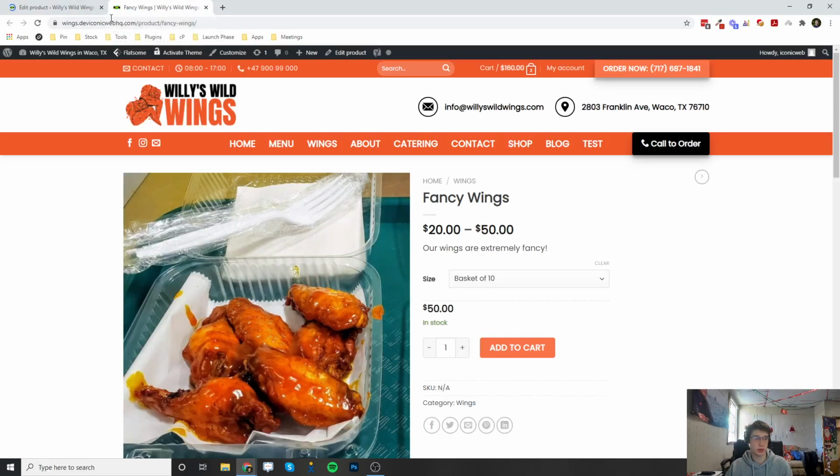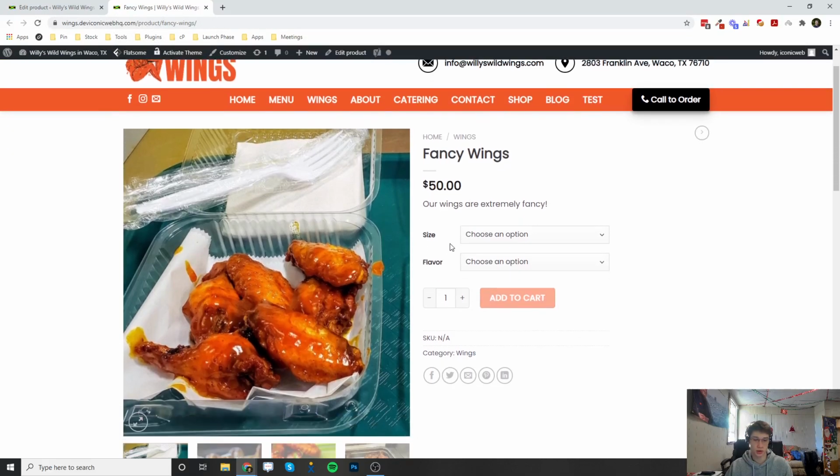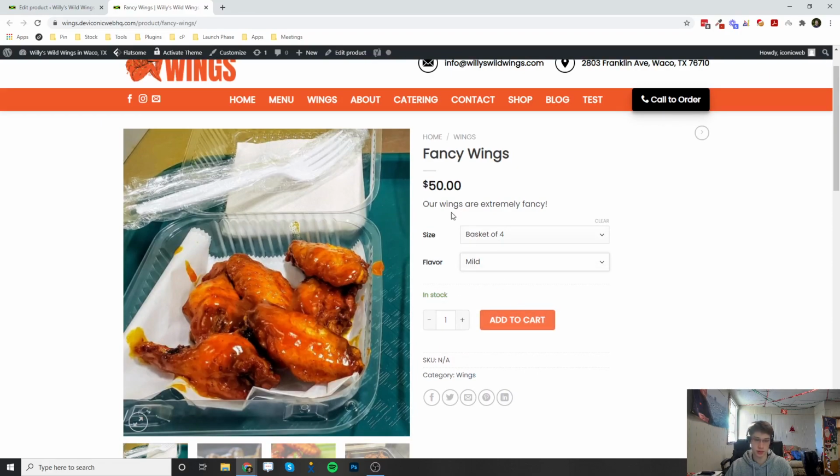And now what you'll see is once we go to the product here, they're going to have to choose their size, and they're also going to have to choose their flavor. And if I did go ahead and customize each one of those prices, the price would change based off of what they select here. Then they'll be able to add it to cart.